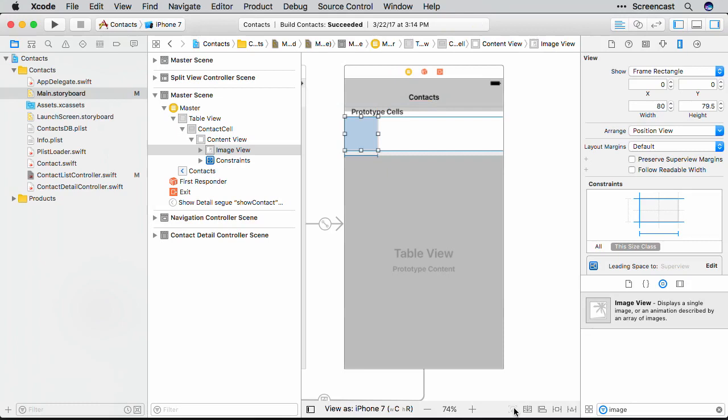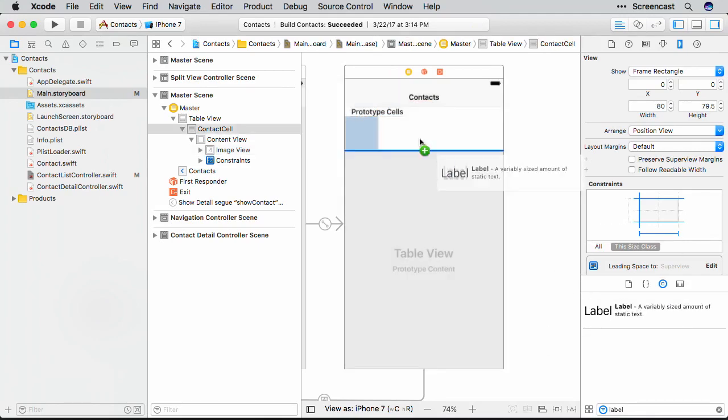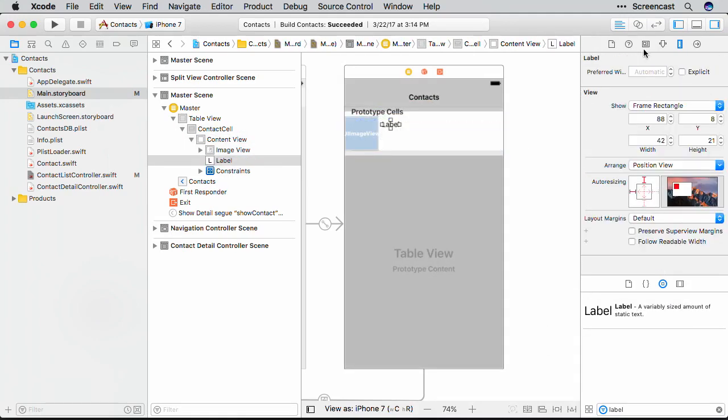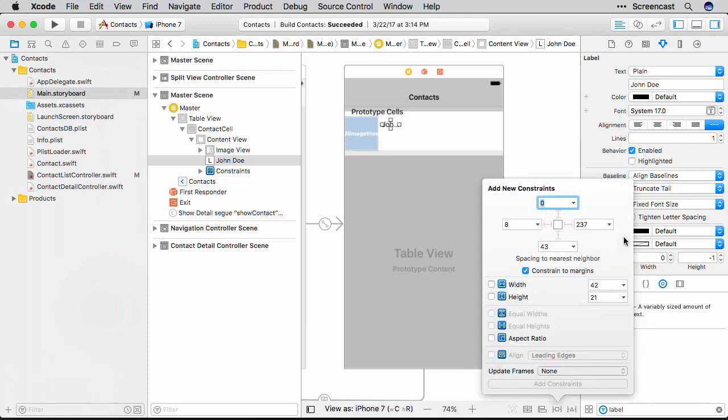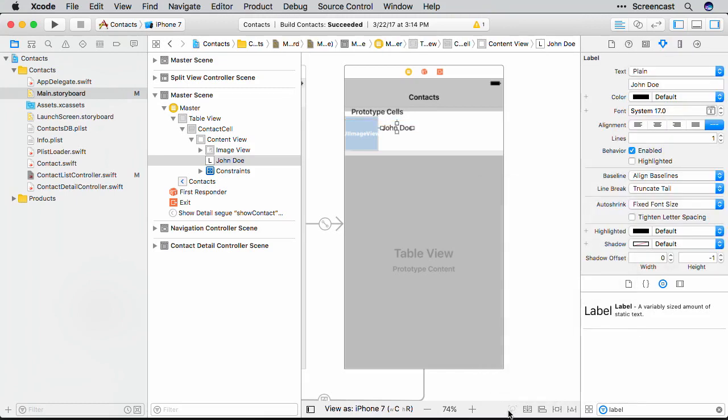Next, we want a label to display the contact's name. So let's drag one out. We'll give it some random text just to specify a name for now. And we're going to give it a top space to superview constraint right here, so 8 points for that. And then a leading space to the image view, another 8 points. And add the constraints and update the frames.